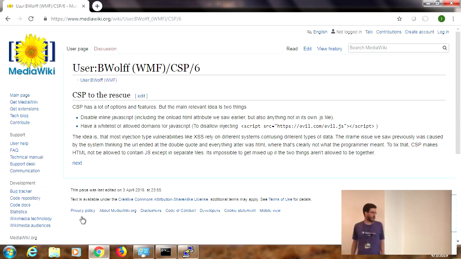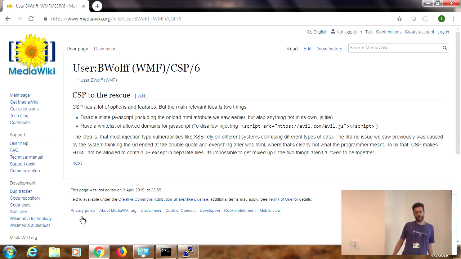So, CSP, what I wanted to talk to you about. The way it fixes this is two ways. It disables inline JavaScript, so that's all the onload attributes, any sort of inline specified JavaScript, so that if somebody finds a way to escape the attribute, they can't do anything because they can only put HTML on the page. They can't put any scripts. And then it adds a whitelist of domains to load individual JS files from.